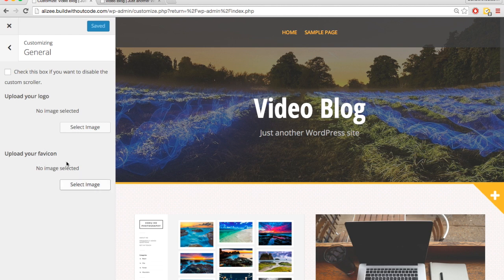And this area to add a favicon is specific to this theme. So this theme enabled this option to add a favicon. But WordPress itself actually lets you add a favicon through WordPress.